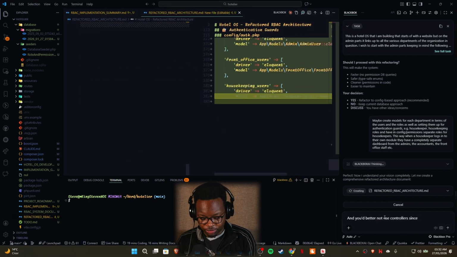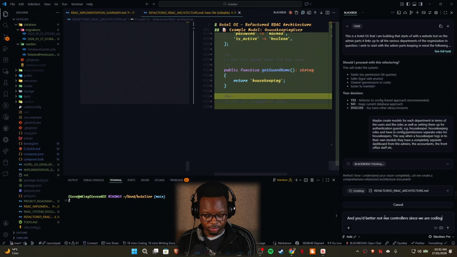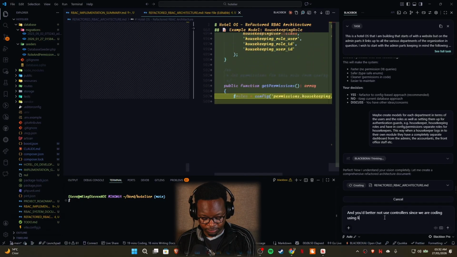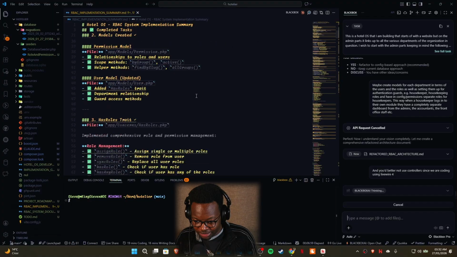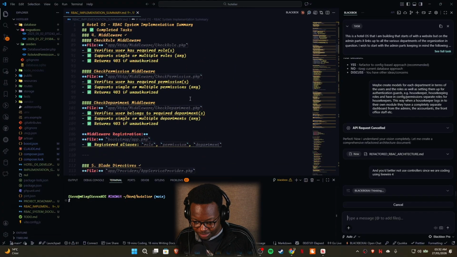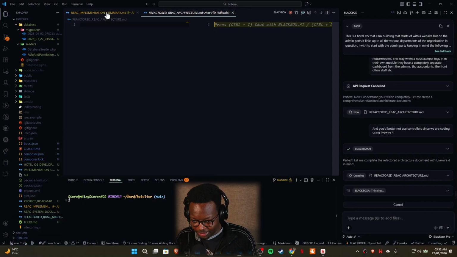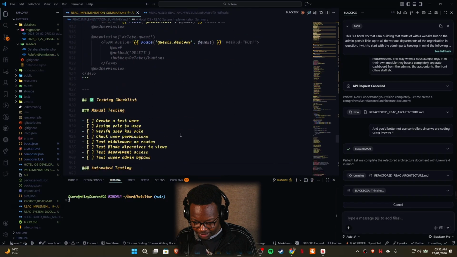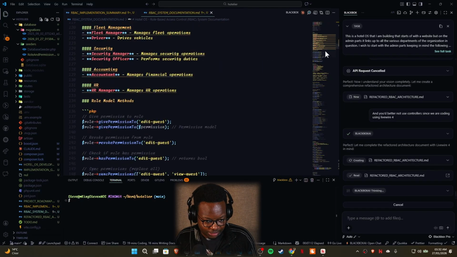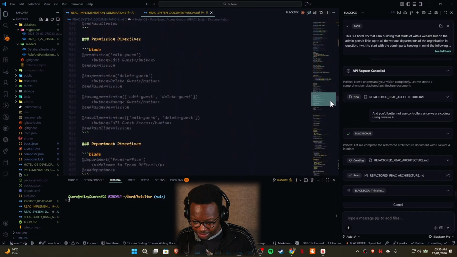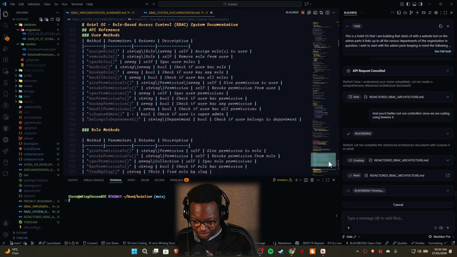And you'd better not use controllers since we are coding using Livewire. Because I've just spotted, like in this RBSA implementation, I saw something to do with controllers somewhere here. I knew it. It is here. Right? We have middleware. Now, after that middleware, there's some controllers areas here somewhere. I'm so certain that that's what it's using, controllers.